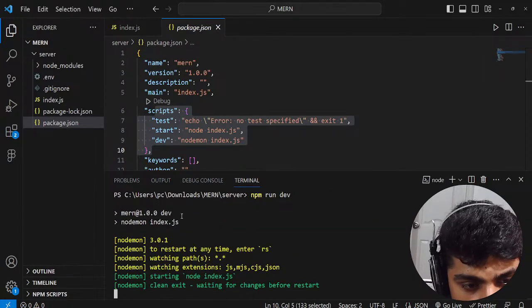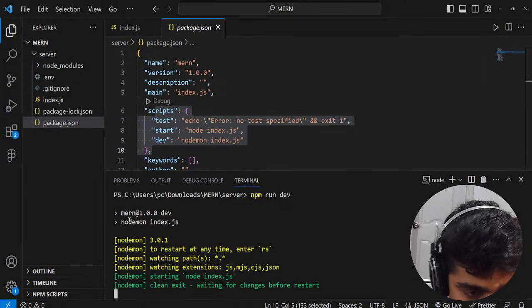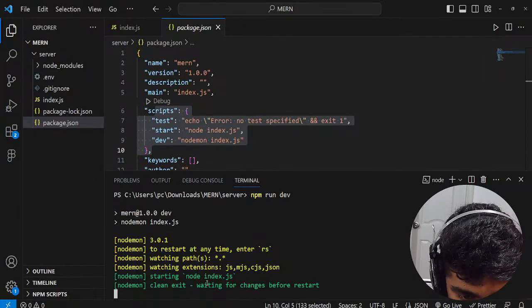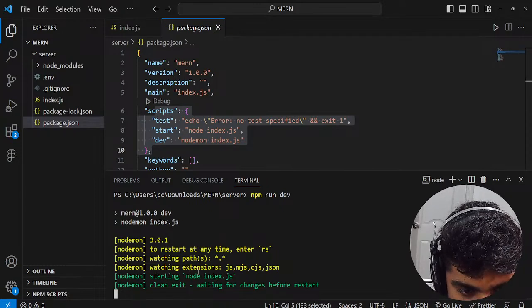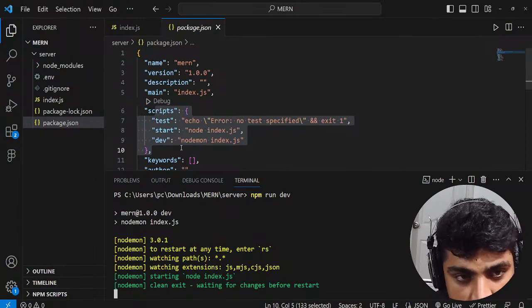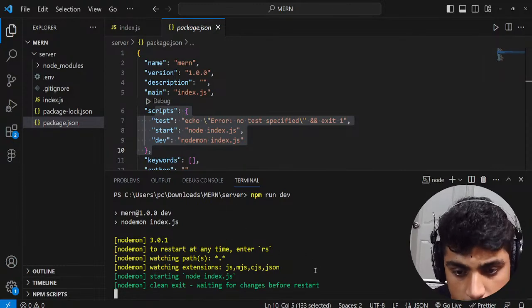Now we're inside the server, and we can now say npm run dev. Okay, so now you can see that our MERN project is running. Nodemon ran the index.js file, and you could see clean exit. So starting Nodemon, and it should run the application. Now I just have to visit localhost port 8000 to see our changes.